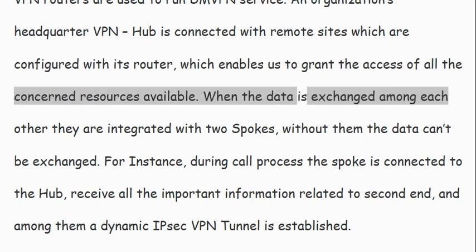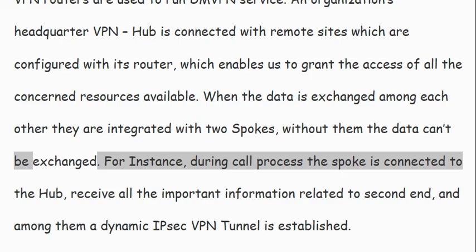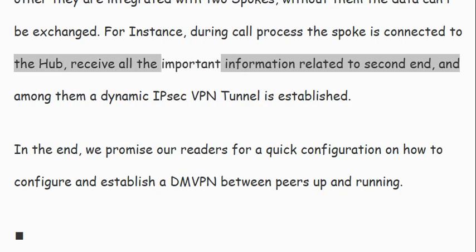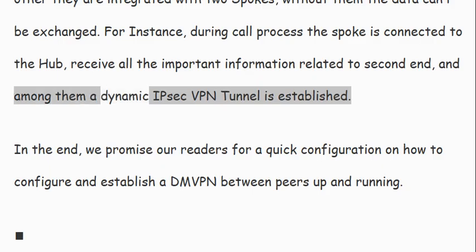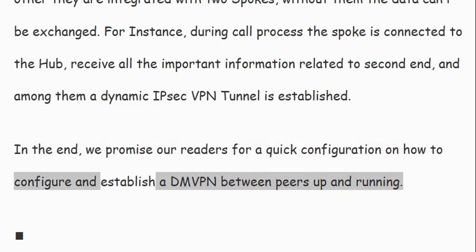When data is exchanged among each other, they are integrated with two spokes. Without them, the data can't be exchanged. For instance, during a call, the spoke is connected to the hub, receives all the important information related to the second end, and among them a dynamic IPsec VPN tunnel is established. In the end, we promise our readers a quick guide on how to configure and establish a DMVPN between peers, up and running.